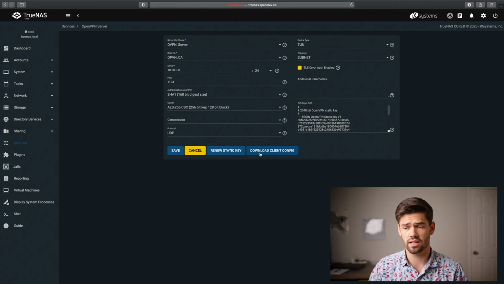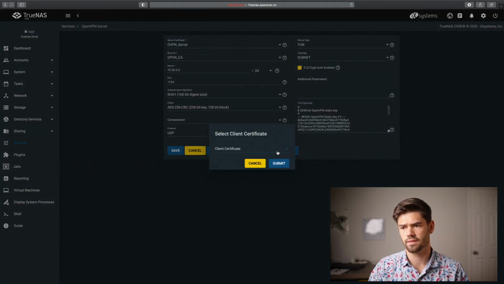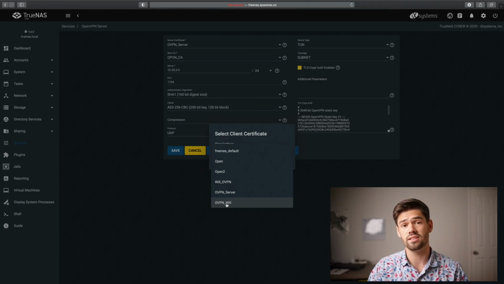This is a really nice thing, but it's not perfect. You are going to have to edit them, unfortunately. So we're just going to click download client config and we select it. Remember, OpenVPN Will is the one I set up. You need to make sure it's signed by the same root certificate authority that was used for the rest of the server. So I'm going to select that, and it's just going to download it for us.